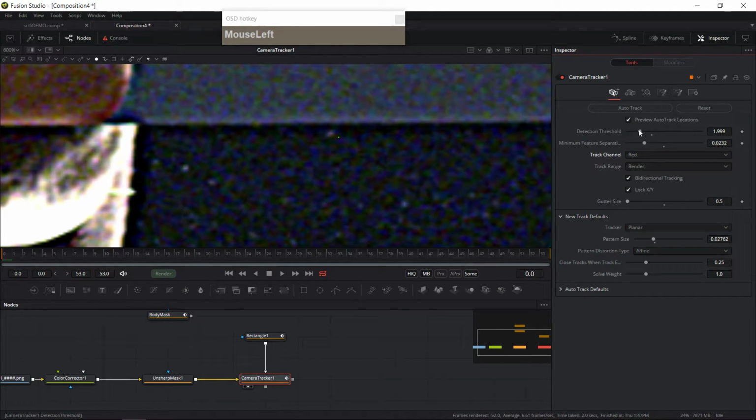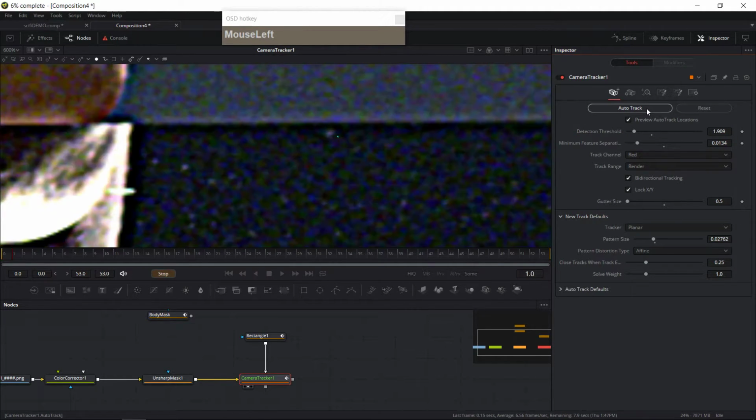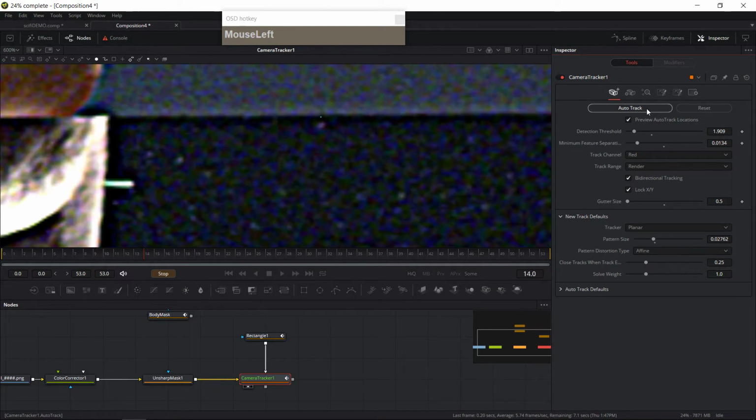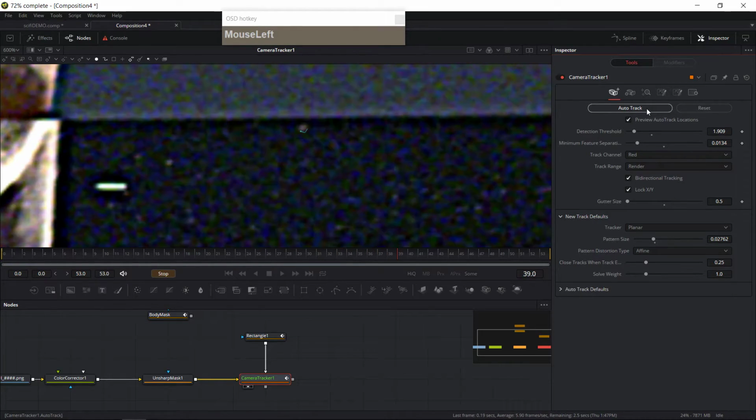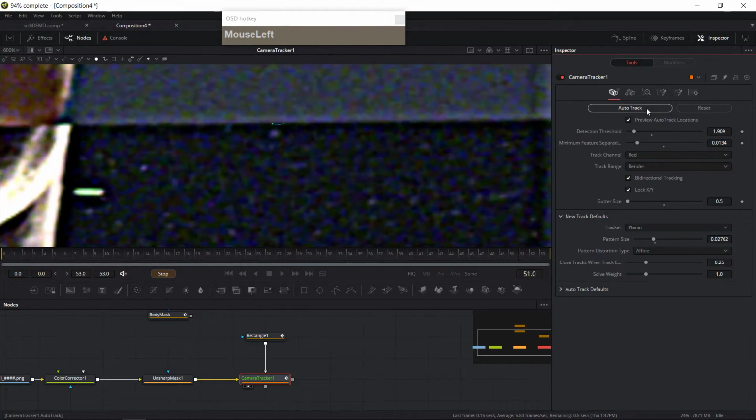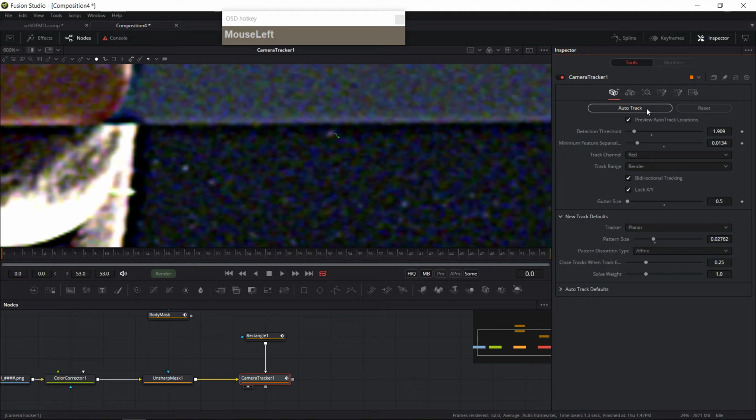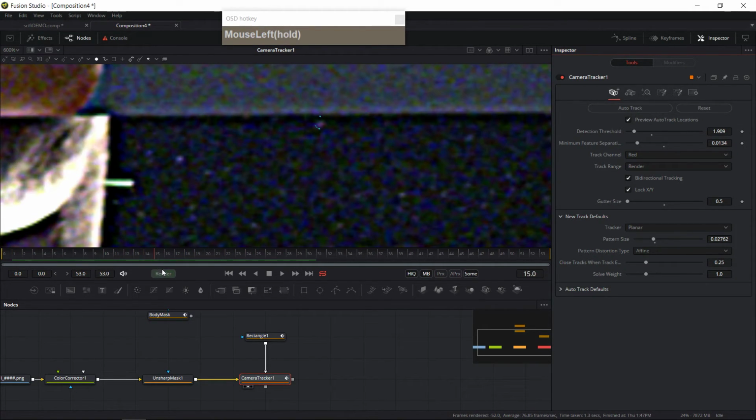Maybe try red, and then I'm going to just increase the density, and then I'll do an auto track again. Okay, red seems to give me a better result than Luma. Okay, it's generally sticking to the same region. There are some points that appear and disappear.